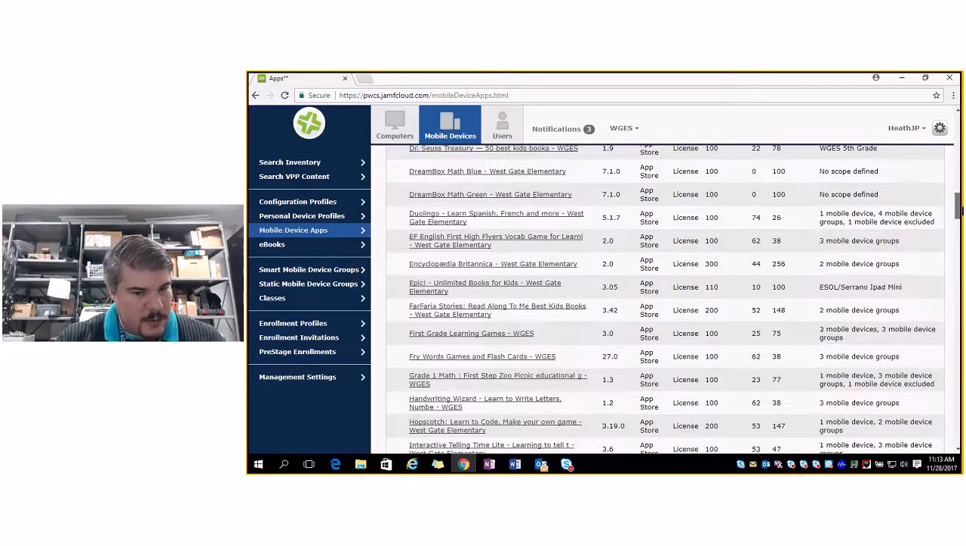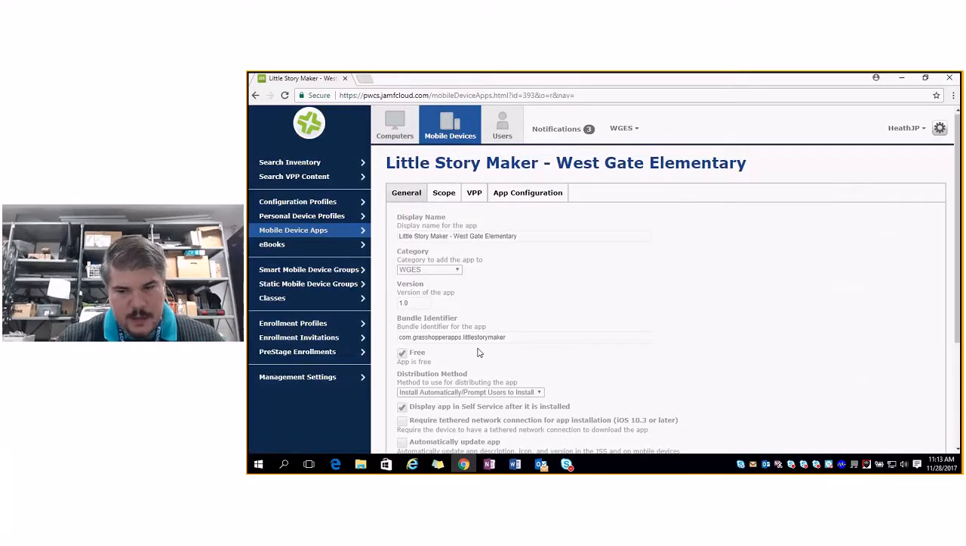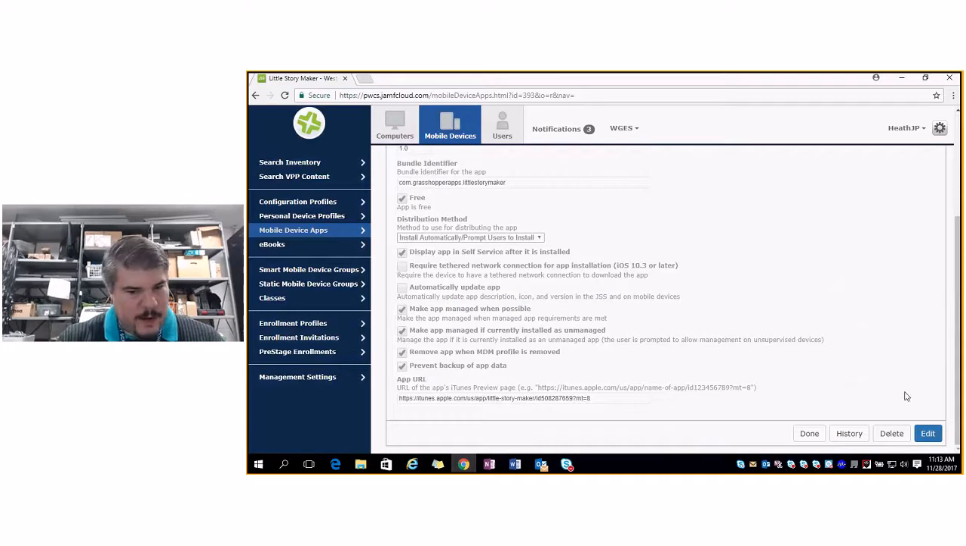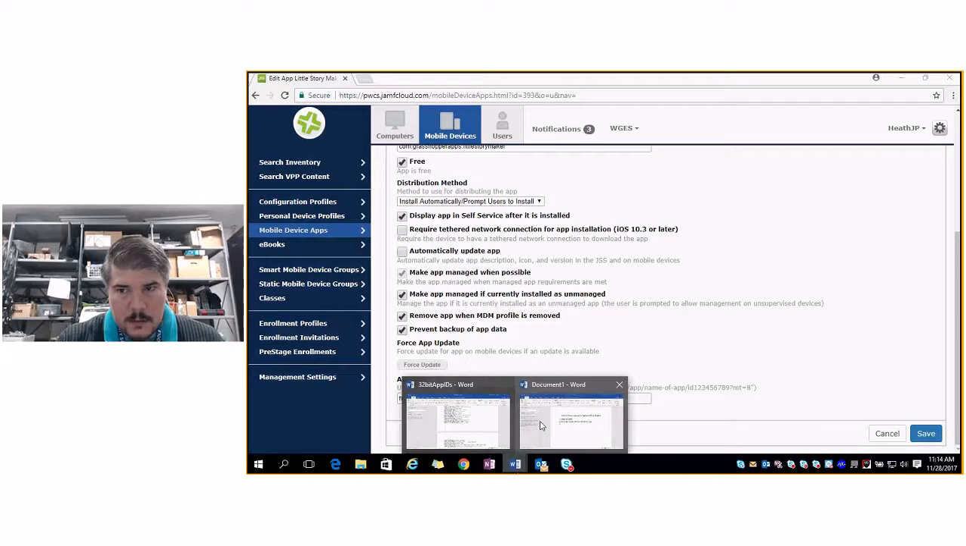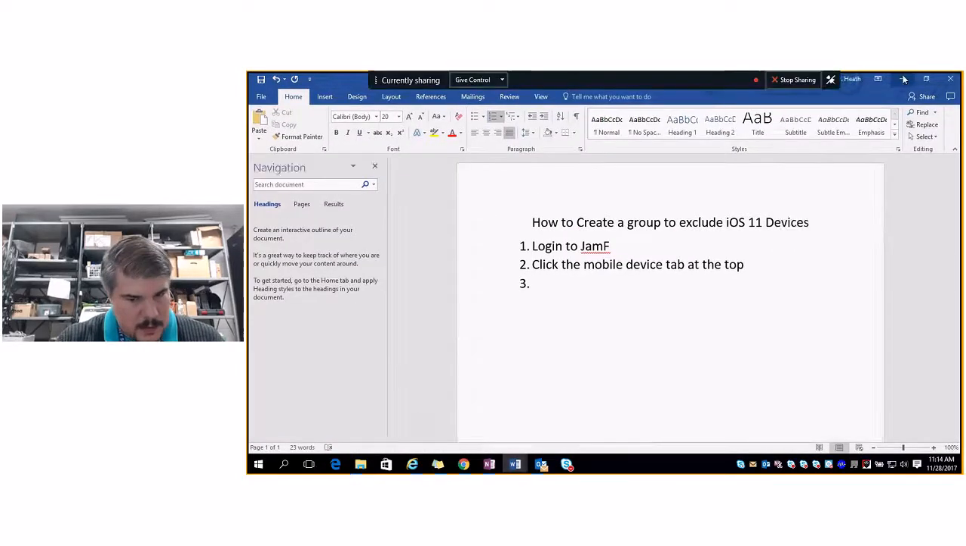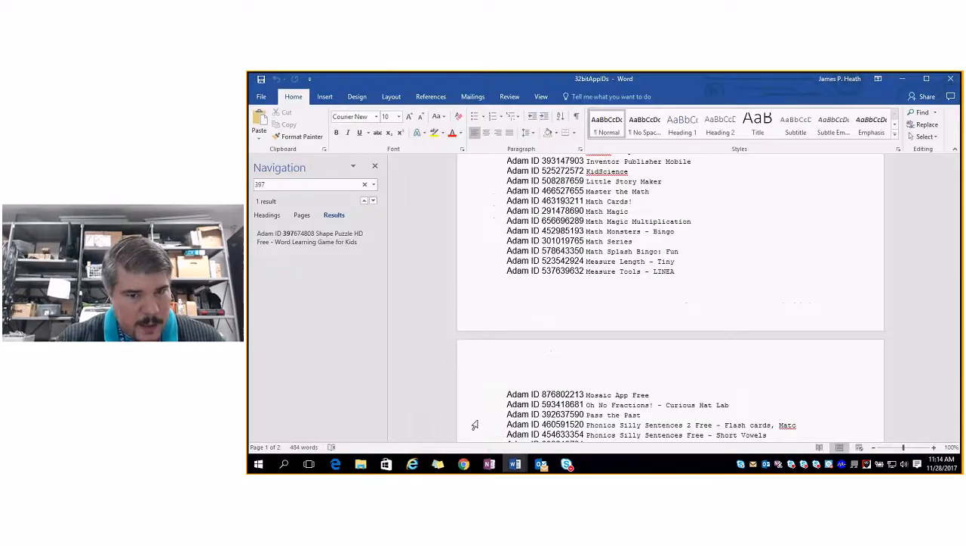So now I'm going to go down to Little Story Maker right here. I click on it. So here's how you can check, just to make sure you have the right version. Here is the ID number. It's located in the app URL. So this is 508-287-659. Now I'm going to switch over. Here's Diane's list. Where did my list go? Here it is. Little Story Maker, 508-287-659. So those numbers do match up. So I know that this is one that I need to limit.